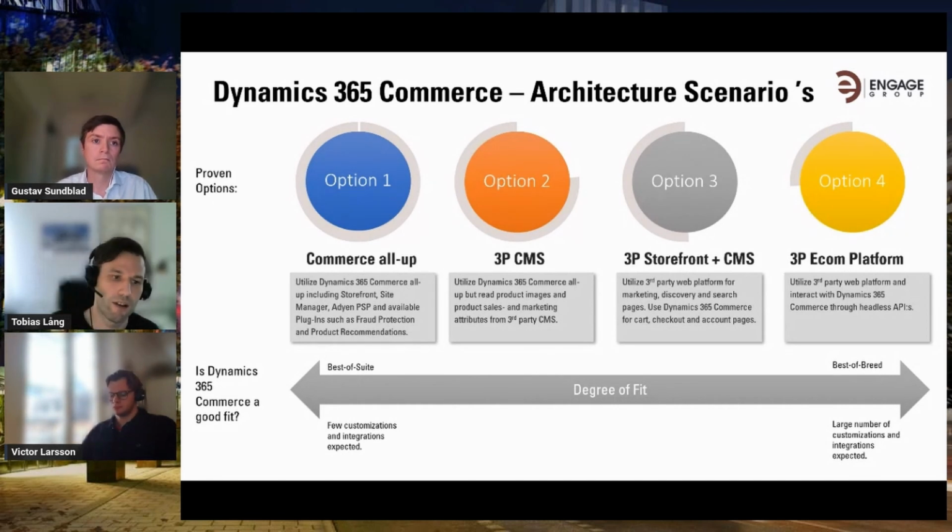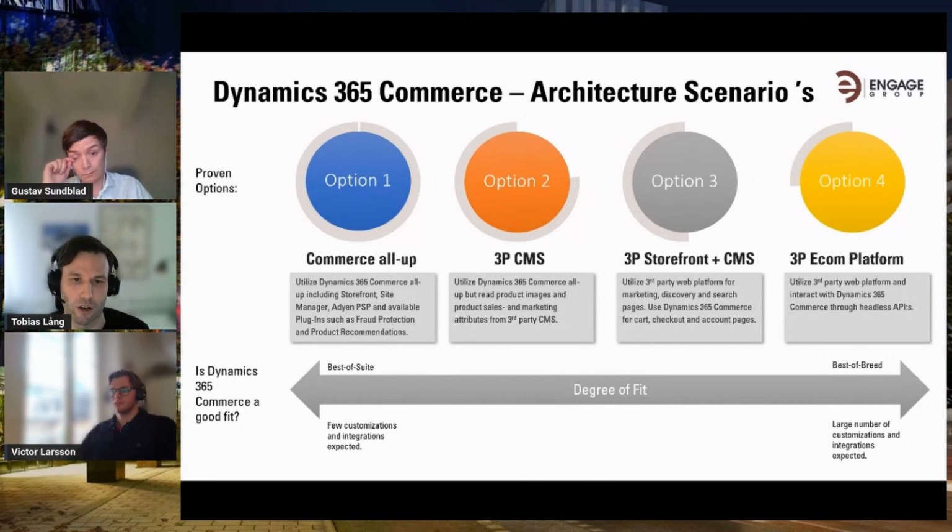On the left side, you have more of a best of suite approach where you leverage built-in components, and on the far right side, option 4, it's more of a best of breed approach where you have dedicated software for each component. But I would say option 1, 2, and 3 is heavily leveraging logic and the headless commerce capabilities, while in option 4, less of the available capabilities are being utilized.